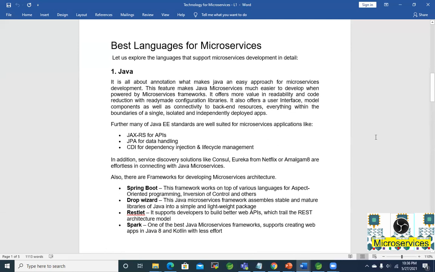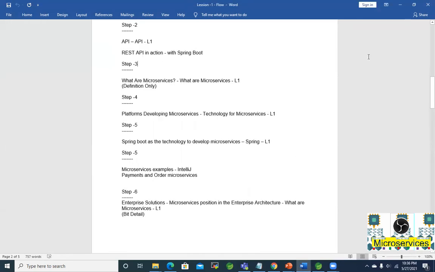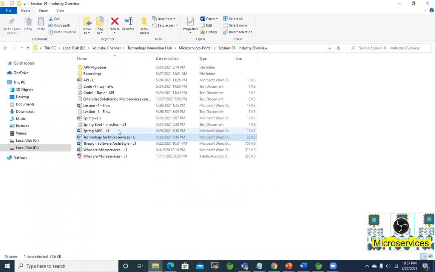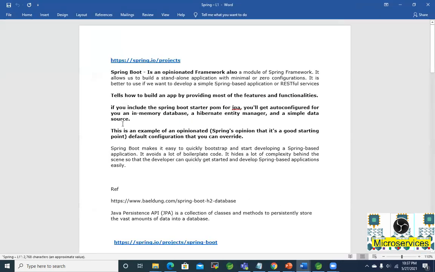Right, so let me close this one and let's go to the next step. Step 5 is Spring Boot as a technology to develop microservices. That's all. We are going to use Spring Boot, so let's go to that document, Spring L1. Spring Boot is what you're going to use and base your work on.